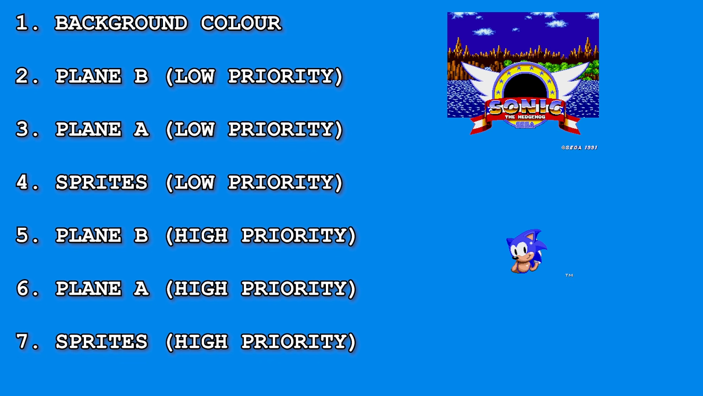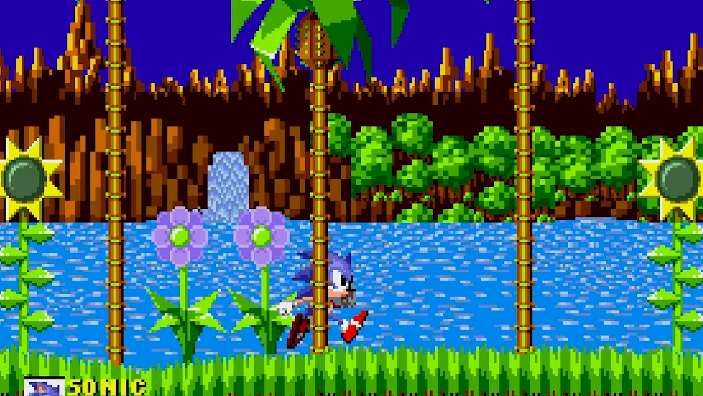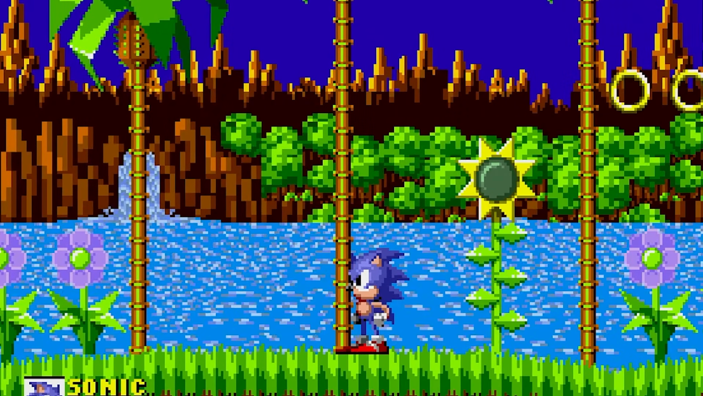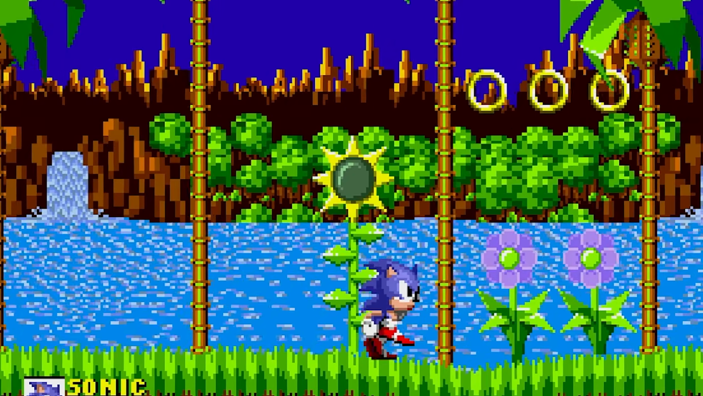I naively assumed this effect was achieved by using the Megadrive's relatively competent layer priority system. This enables the programmer to rearrange almost every layer of the graphical display. It's responsible for how Sonic can run in front of and behind the trees. It's a really neat and powerful system.